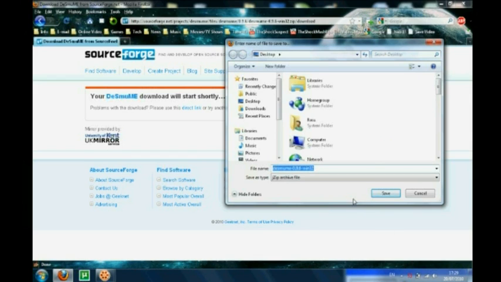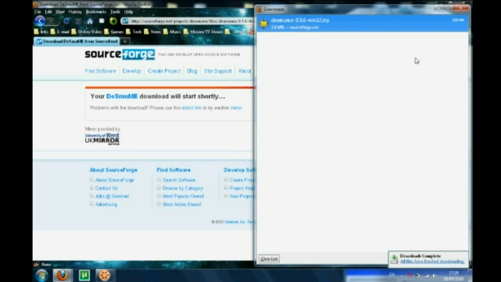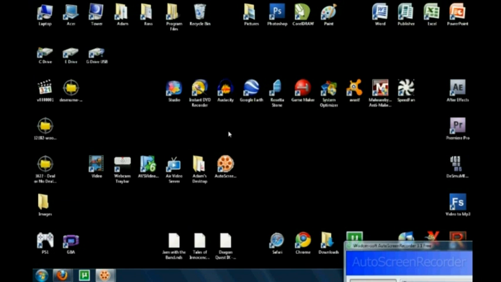Now I don't know what the Mac version is like because I don't have a Mac. I want one, can't afford one though. So this is just the Windows version. I'm not sure how the Mac version is. So yeah, it'll take you to that SourceForge page, and it'll ask you to download it. And you'll download a zip file.